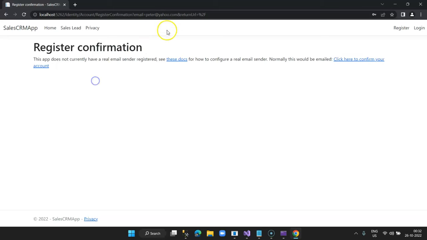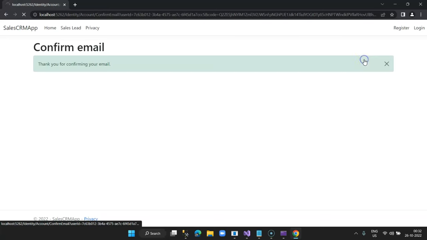Now this page can be modified and you can send email in real time using the code of sending email from .NET. Even that video is available on my channel. You can then remove this mock page and directly send email and ask the user to validate or activate using the email that is sent to their email address. So for now, we are going to click here to confirm the account.